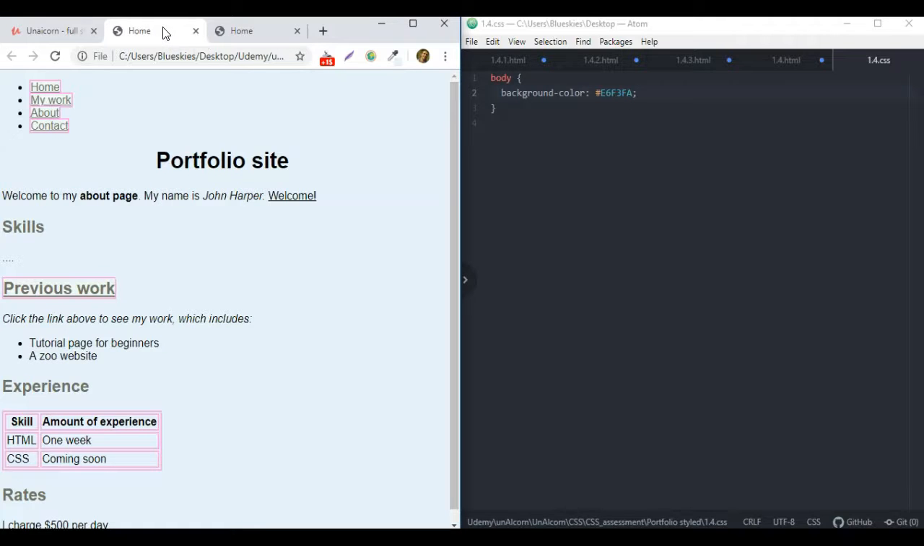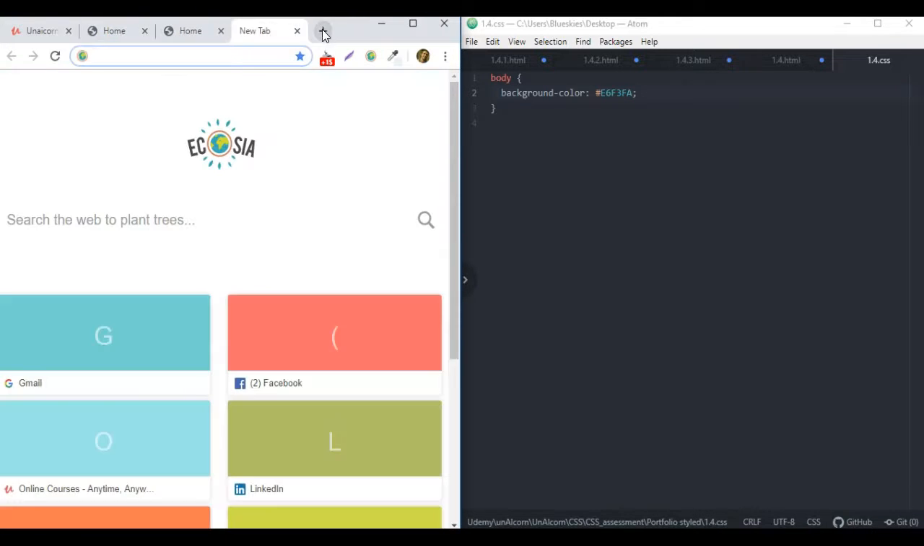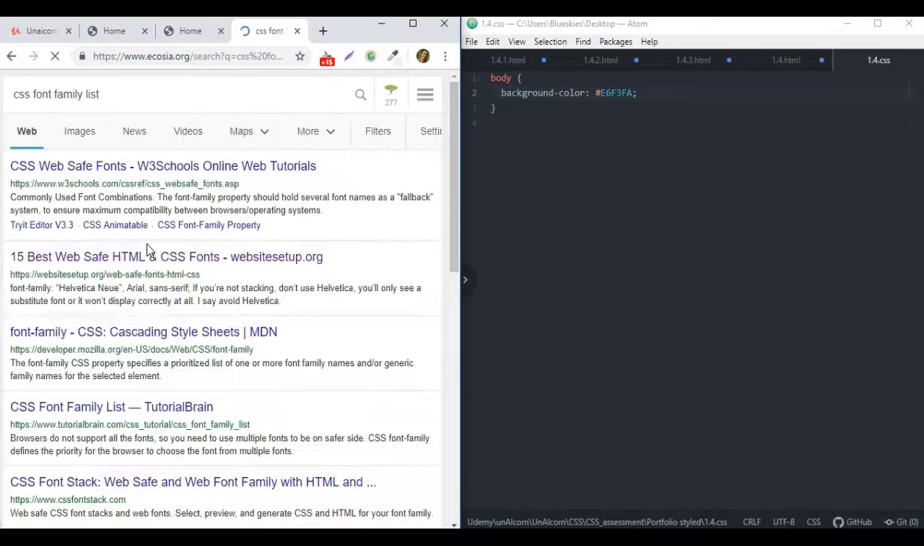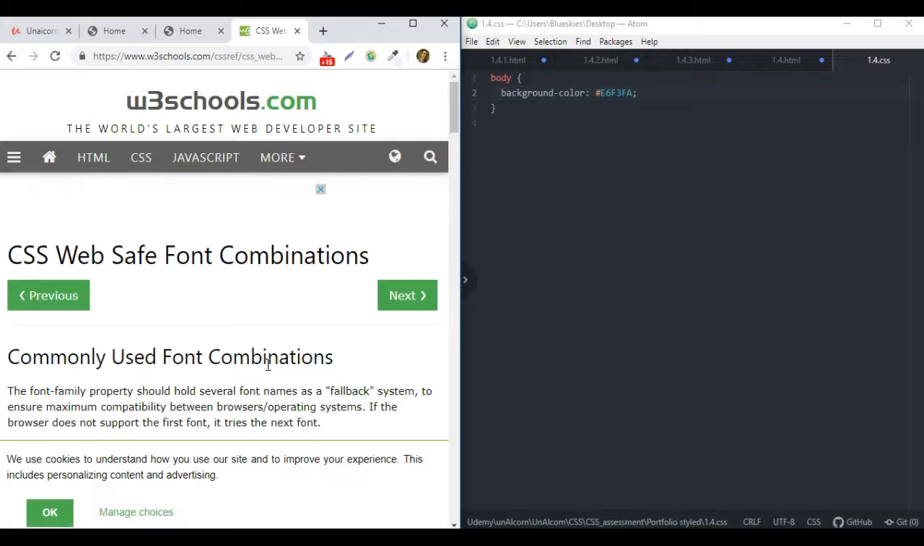The next thing I'm going to do is to decide on a font. I actually want to use the same font throughout the whole website. So what I'm going to do is I'm just going to search for, let's say, CSS font families. Let's go for a font family list. Okay, so here we go, CSS web-safe fonts at our friend W3 Schools.